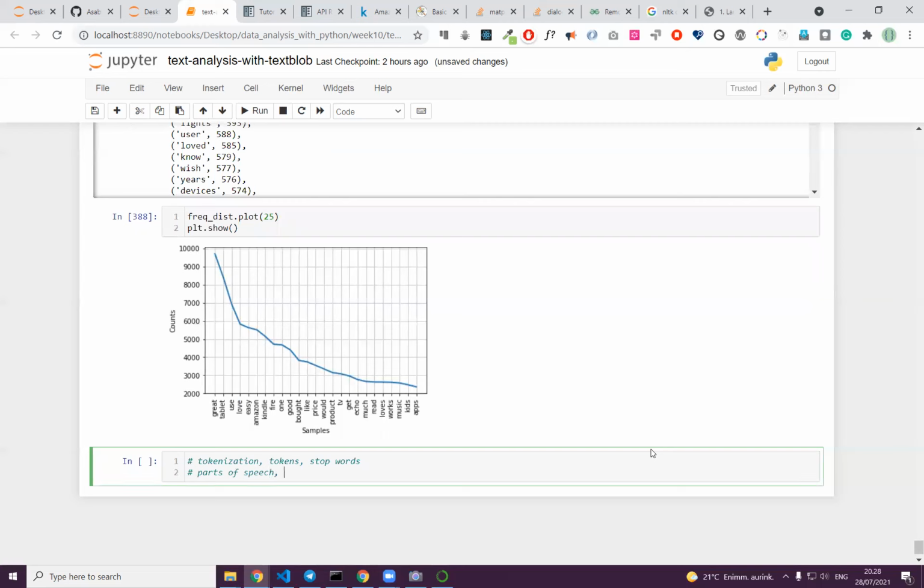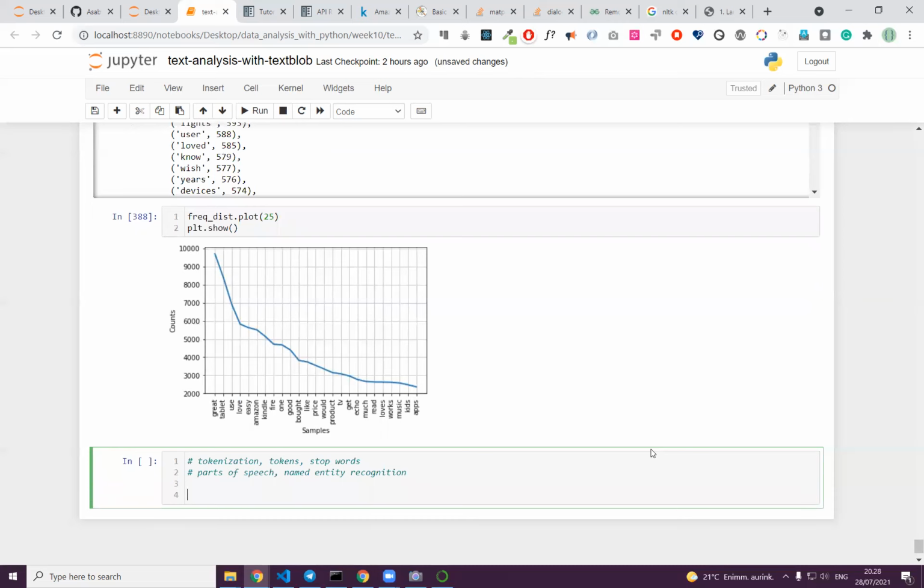And parts of speech, maybe we can also talk about named entity recognition. What other things? Okay, we'll talk about that later. Okay, so what's part of speech?